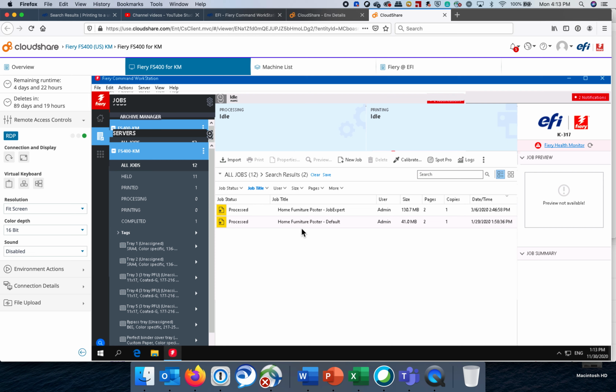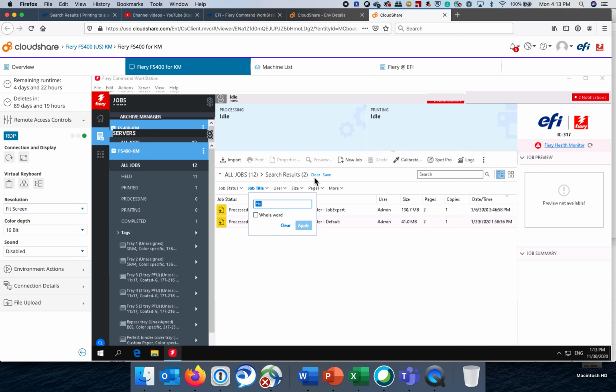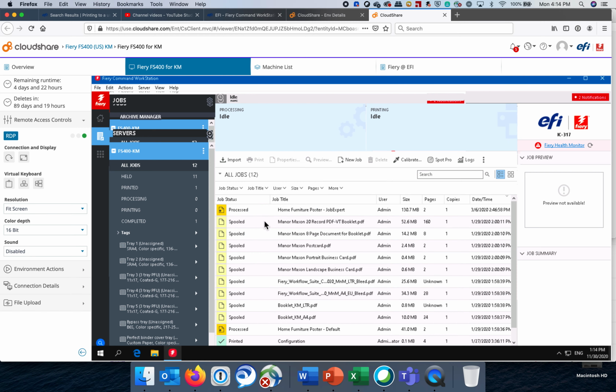So sometimes that's useful because the customer can't remember anything about the job, but they remember the name of the job. They don't remember when they printed it, if it was printed or not, if it was in the hold queue. So if they know the title, they can search it that way. Again, I can hit clear, and this will give me my view back.